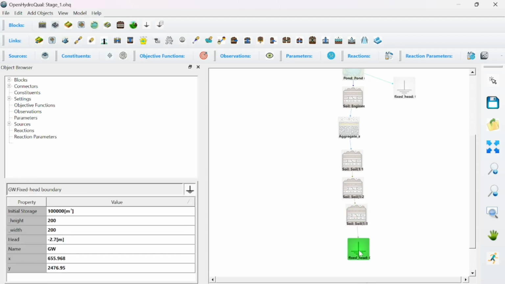And if I want my groundwater to be 1.5 meters below my aggregate layer, that's what the assumption is. This is going to be the same as the bottom elevation of this one, so minus 2.55, right? But you get the idea. Good.